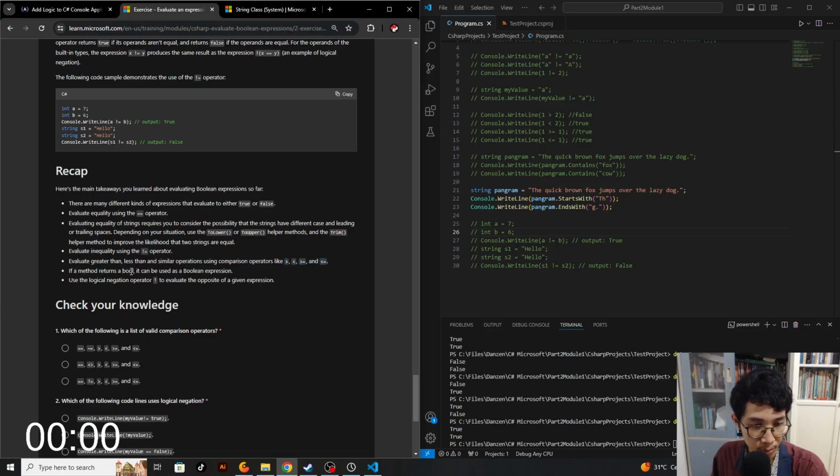If a method returns a bool, it can be used as a Boolean expression. But if it returns anything other than a Boolean value, then it will not be considered a Boolean expression. There are so many methods, right? They can return any type: numbers, integers, string, char. Therefore, we cannot count this as a Boolean expression because it doesn't return a bool, whether it's true or false.